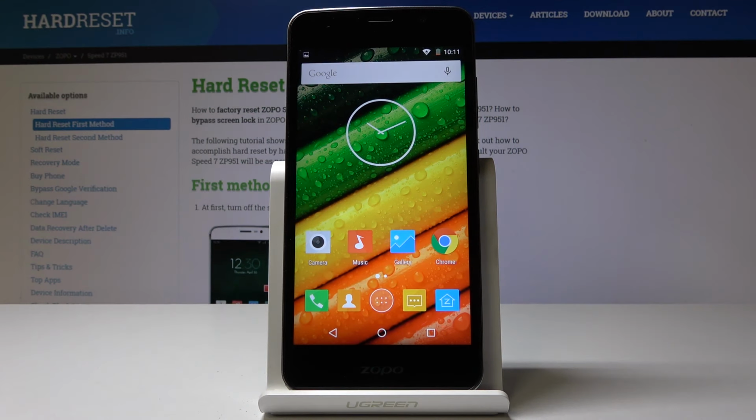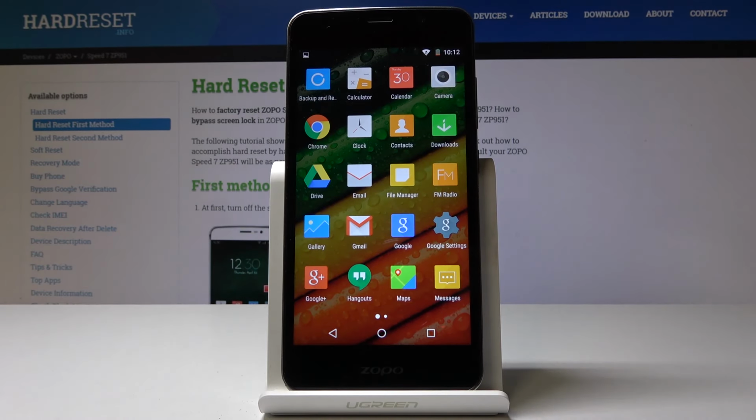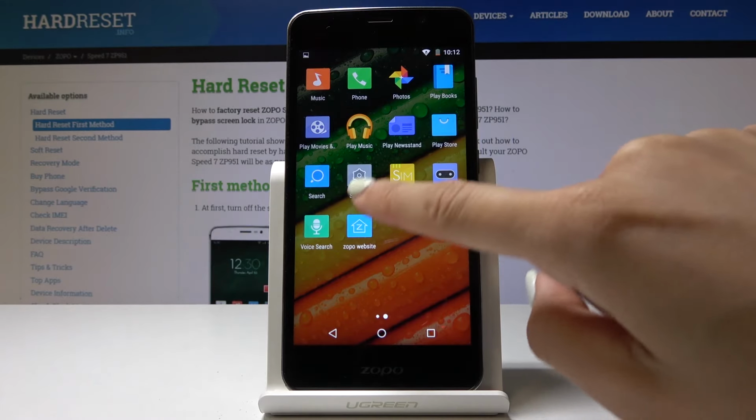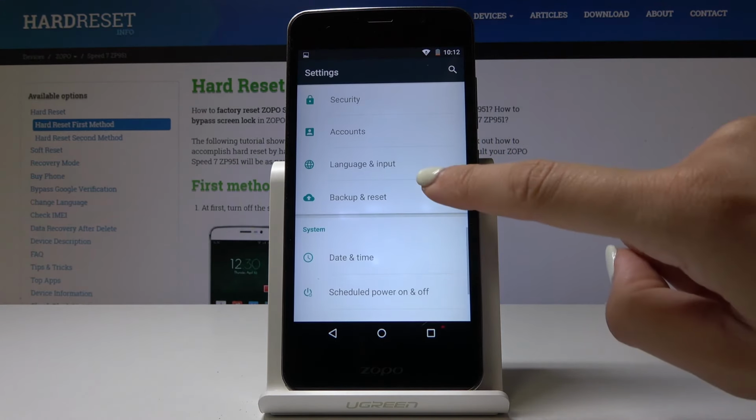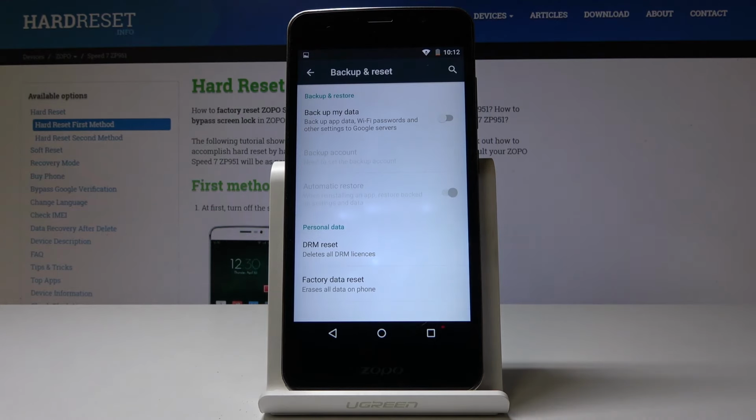Here I've got ZOPO Speed 7 and let me show you how to enable Google Backup on the following device. So at first you have to open the list of all applications, then find and pick the settings. Now scroll down, find and pick Backup and Reset, and here simply click on Backup My Data over here.